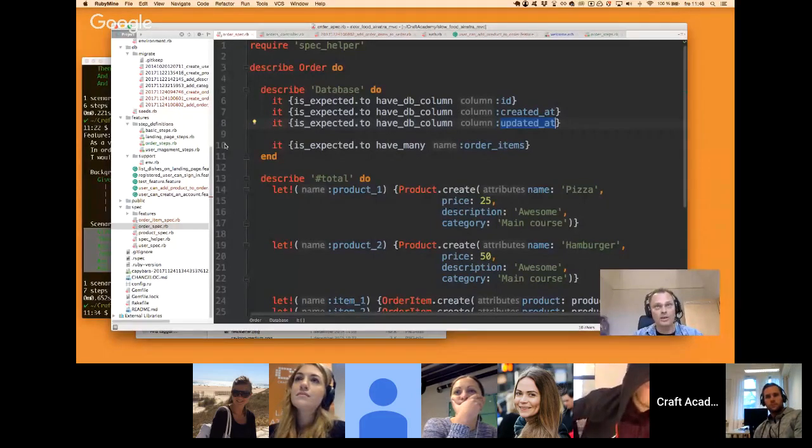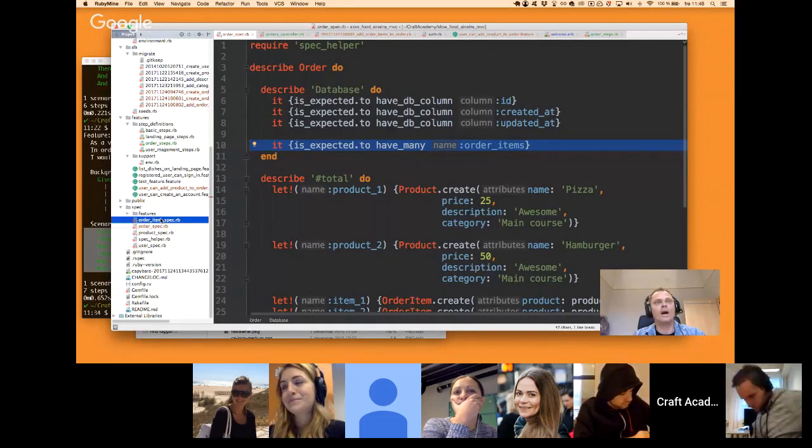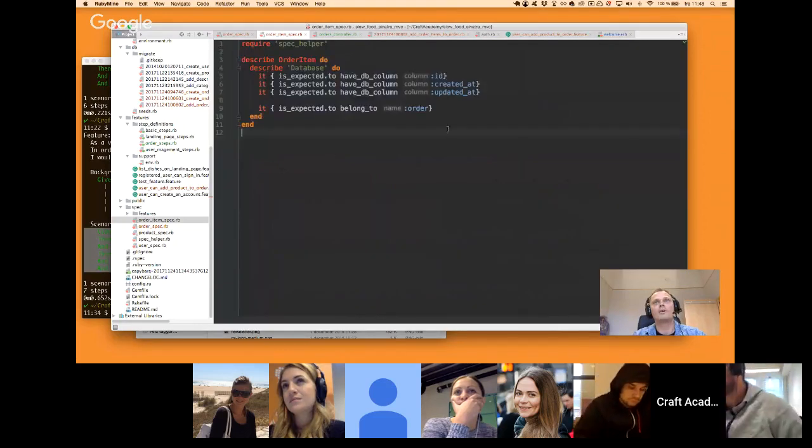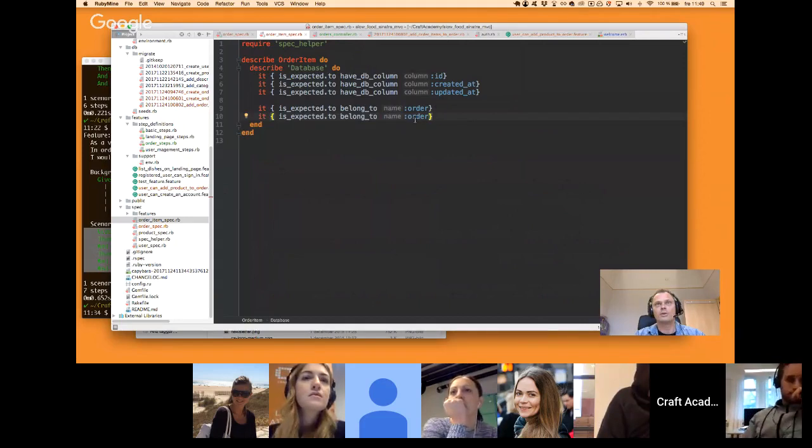But the important thing here is that the order is expected to have many order items. So this test is checking if there is a relationship between order and order items. And I will show you in a second how that works. And on the order item spec, I have 3 tests first. Actually 4 or 5. Let's see.